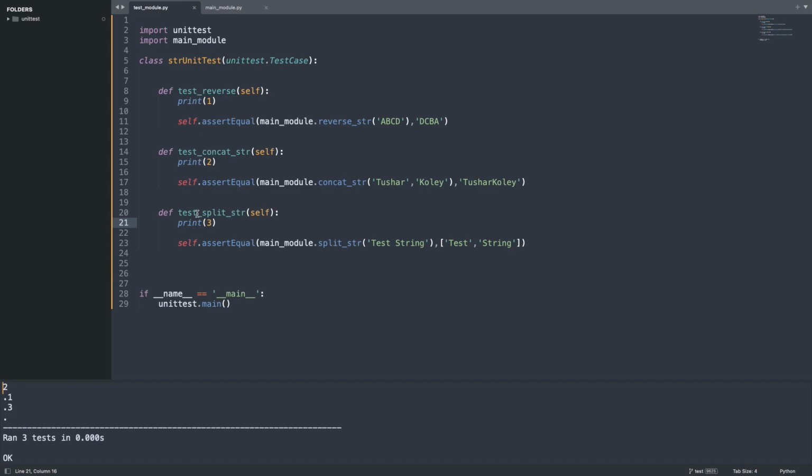Test underscore is common for all of the test cases. Then if you sort this in alphabetical order, first comes C, then comes R, and then comes S. That's why this becomes first, this becomes second, and this becomes third. So test case execution order does not depend on the way you have defined your test cases. It depends on the alphabetical order. Keep that in mind.